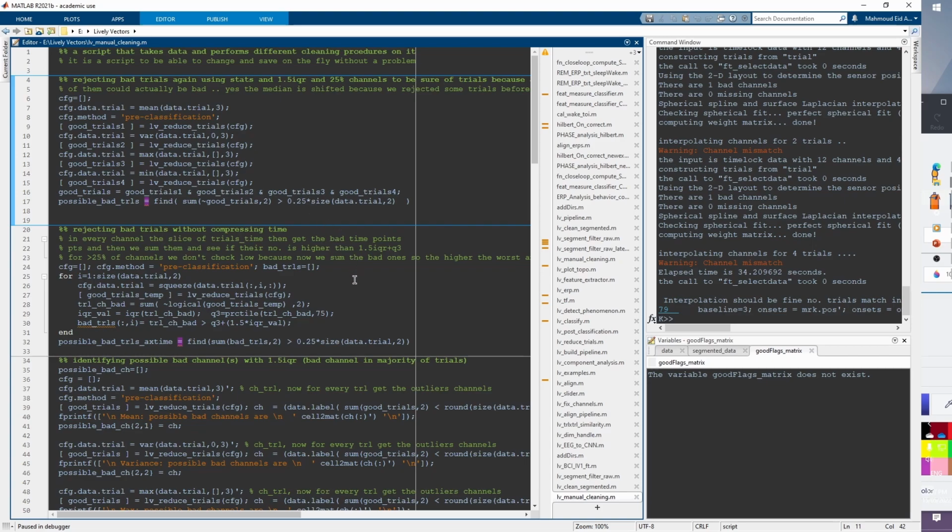So next we're going to see manual cleaning. We're going to execute different blocks of manual cleaning and see how we can clean our data using live vectors.